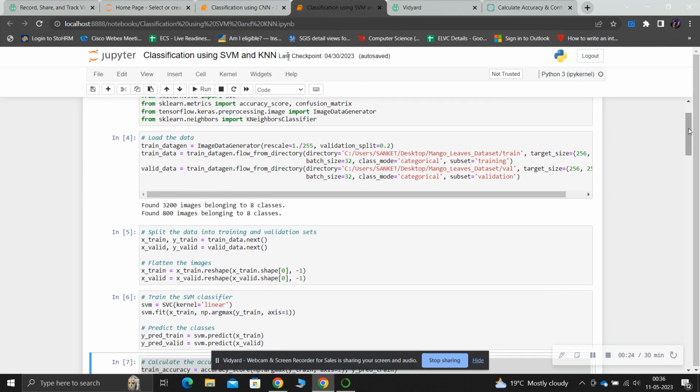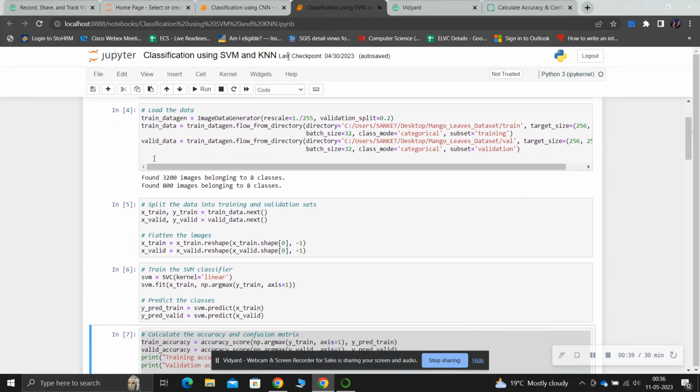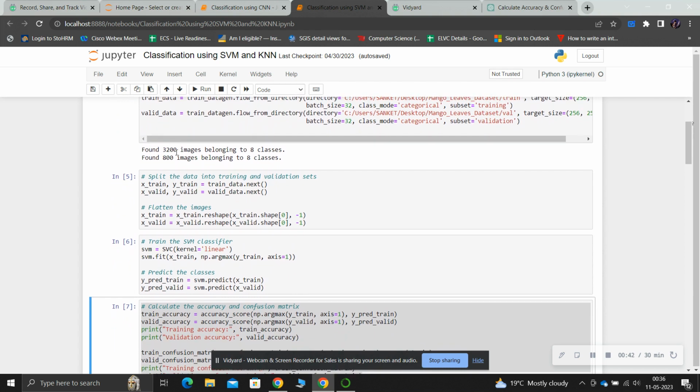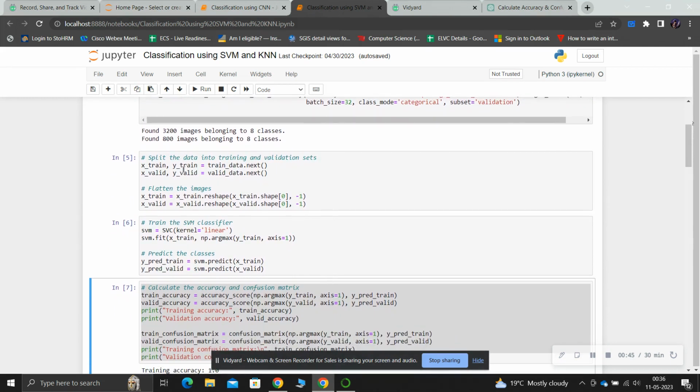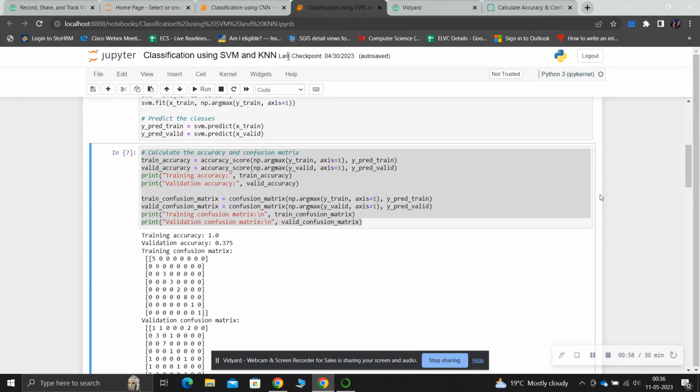So for the first classifier that I've used, SVM, this is the code. I've loaded the data in train data and validation data first of all, and then I've split the data into train and validation. I've flattened the images, and then I've trained the SVM classifier and predicted the class. Then I've calculated the accuracy and the confusion matrix.